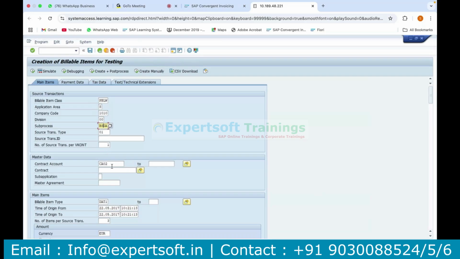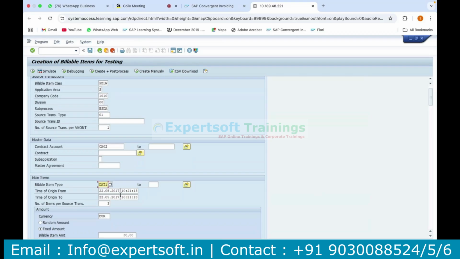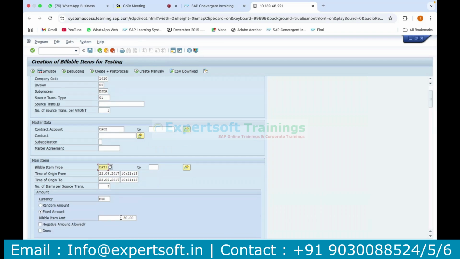I'm putting in a contract account. And what is billable item type, that also I will discuss. So I'm using a billable item type. A billable item type can be anything like one-time charges, recurring charges, usage charges, credit memo, debit memo, and standalone credit. So there could be multiple billable item types. What are billable item types, how to define them, and how they get generated, that also we'll discuss. What is origin date, that also we'll discuss. I'm putting in an amount like 30. As of now, I'm creating three billable items for one contract account, and each billable item is going to have an amount of 30. So I will just execute it.